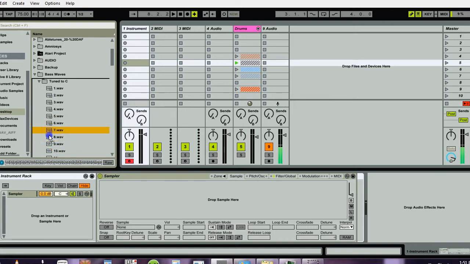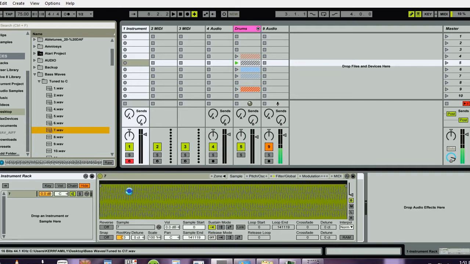Okay, so I'll just take this number 7 and drag that into the sampler. And when I hit the keys, there it is. Before I duplicate this, I'm going to show you how I like to use waves in the sampler.